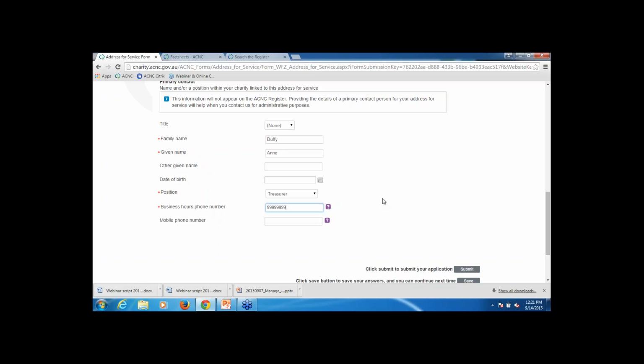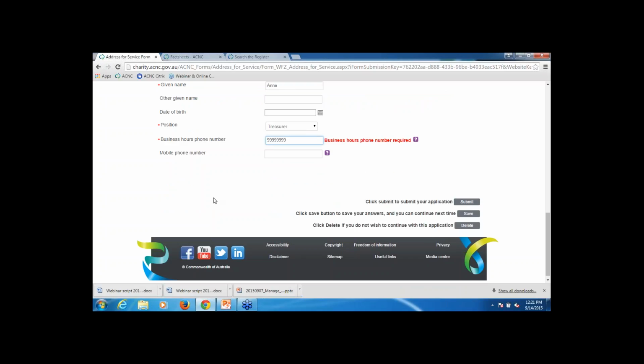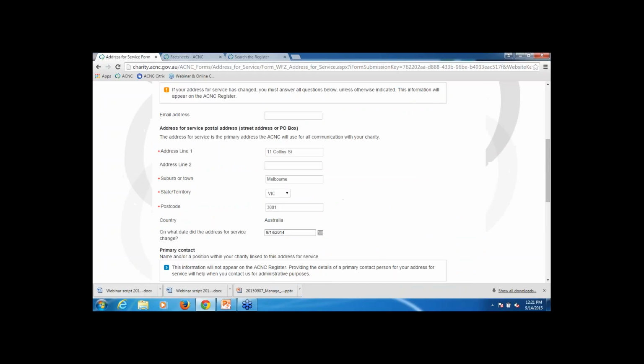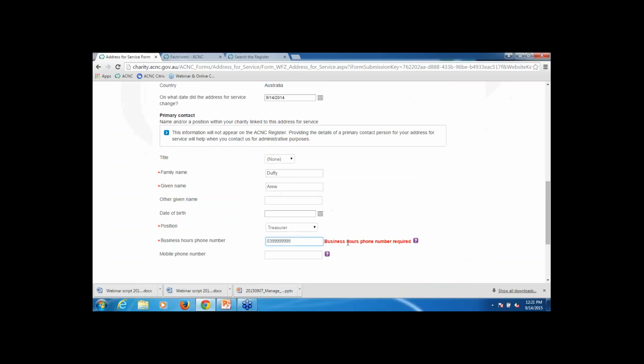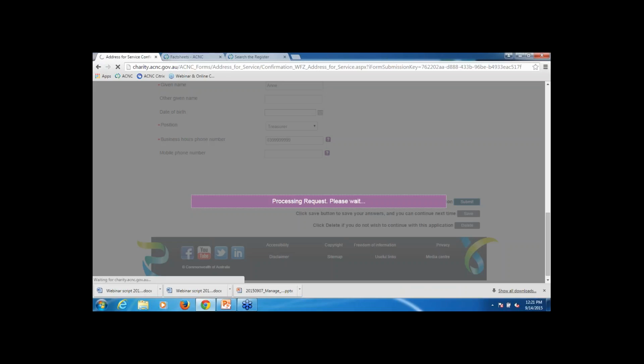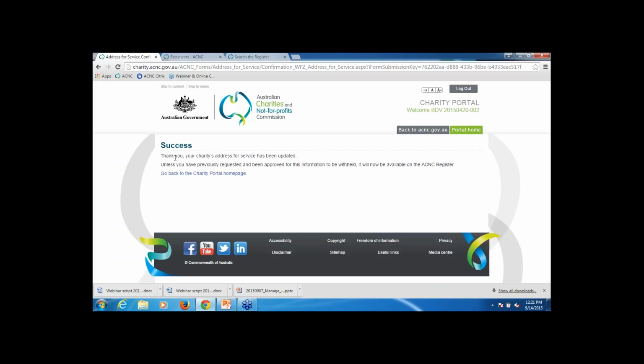Okay, so once I've entered in all those details, I'll click Submit. You'll notice that I've now got some red writing here. It means that I've left out the area code. If there's anything wrong with the information you've provided, if something doesn't make sense, you will get a red note next to it. So again, we've got our success page and we've updated our address for service.